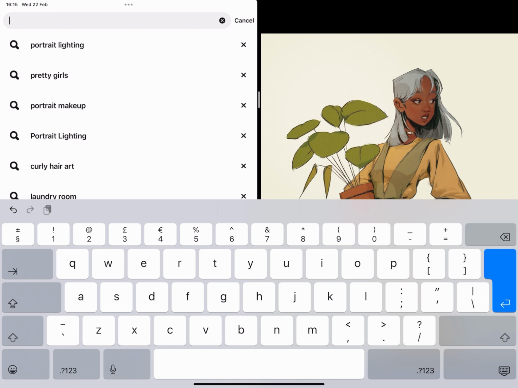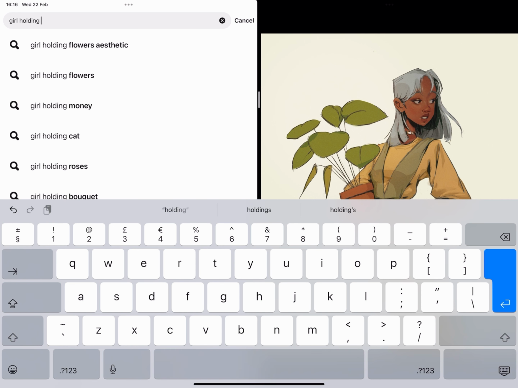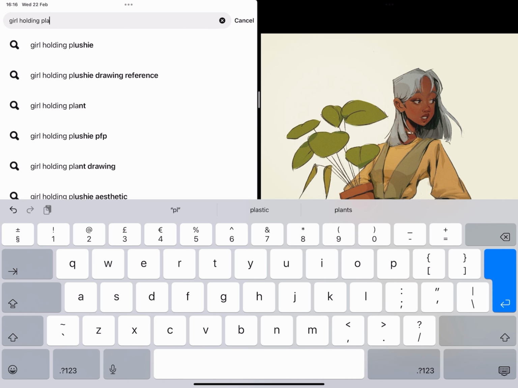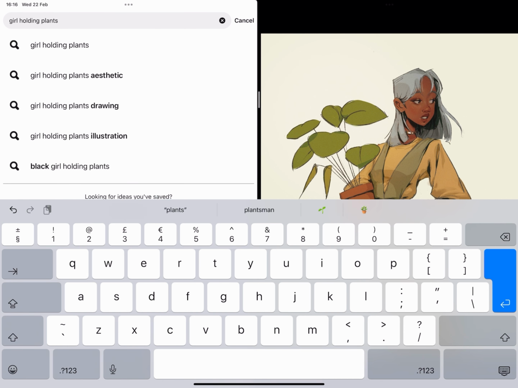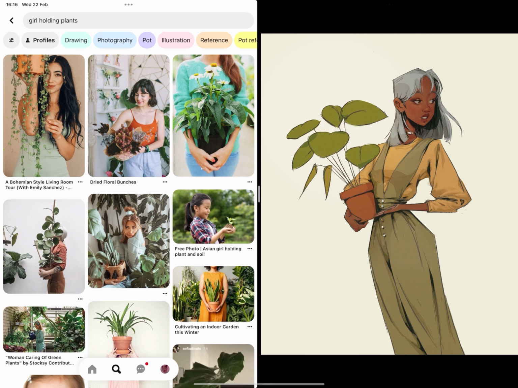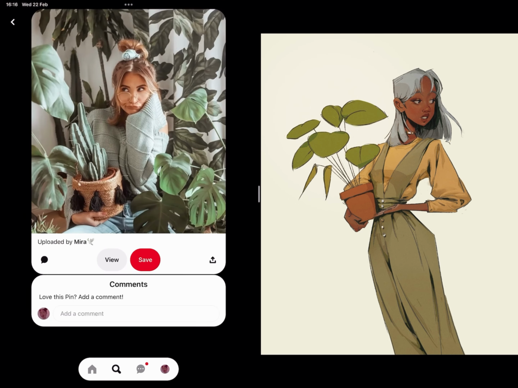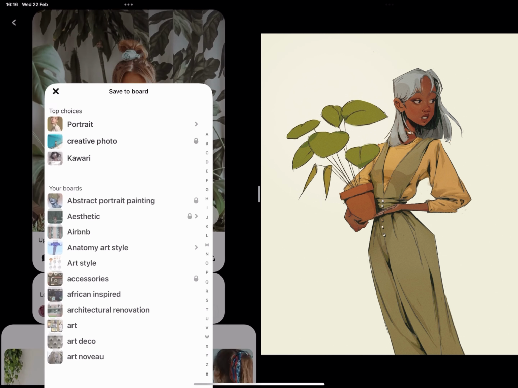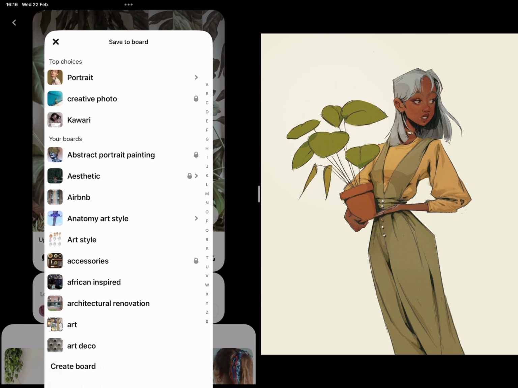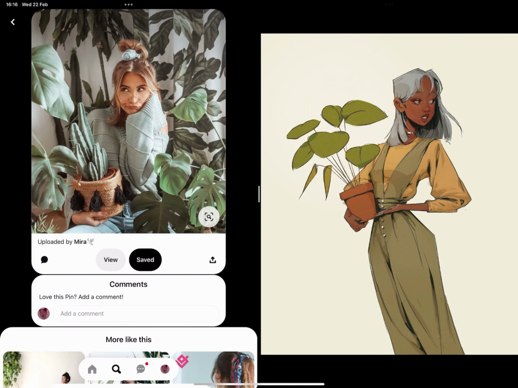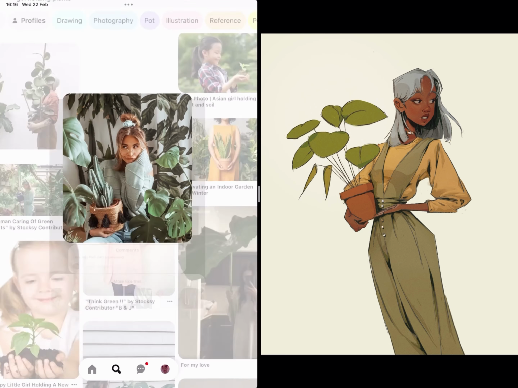If you think of your idea first and you now need the reference to help you develop the idea, you can just start. In this case, it's a girl holding plants, so just search girl holding plants. It's just that simple. See, some references have popped up here. Oh, this one is so nice. I'm gonna save this actually. This is really cute. Where do I save it? Okay, just save it here for now.